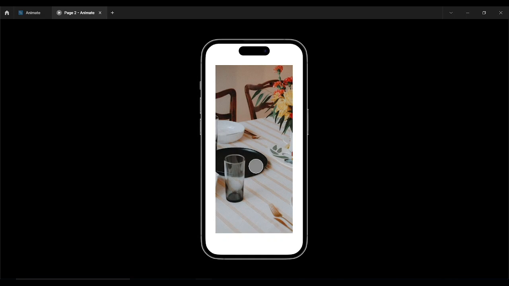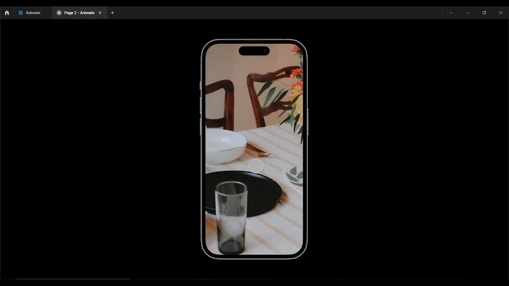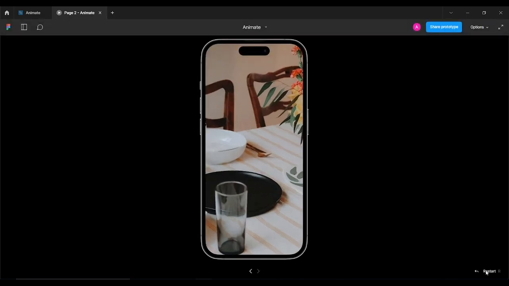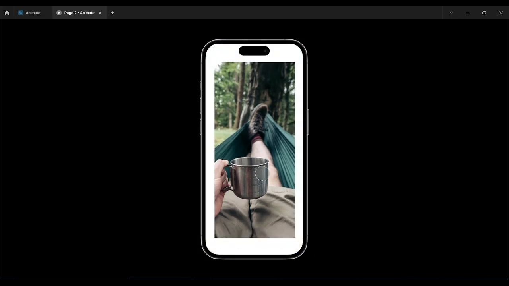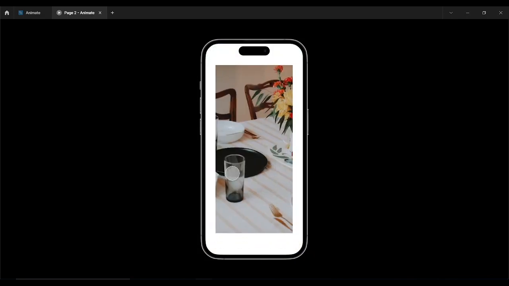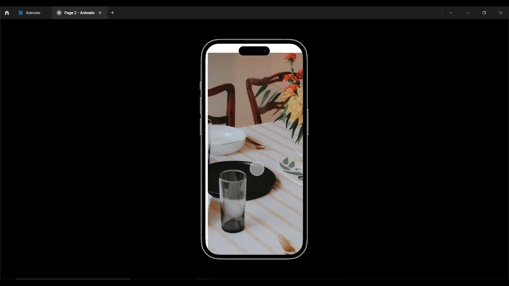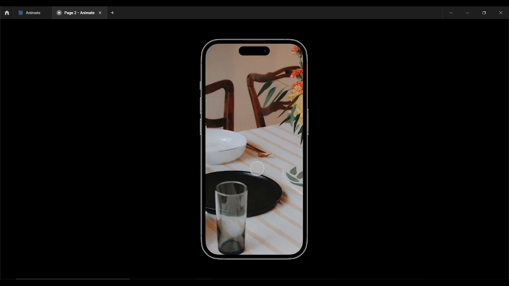Again I'll tap on this image and it is taking up the entire screen. I'll do that again. Let me restart it. I'll just press the image and I'll drag it, and it is getting dragged, right? And I'll tap on this image so that it takes up the entire screen. This is how you can smart animate the background carousels in Figma.